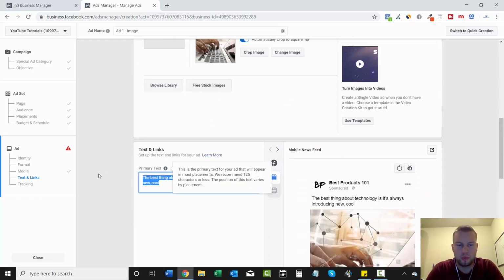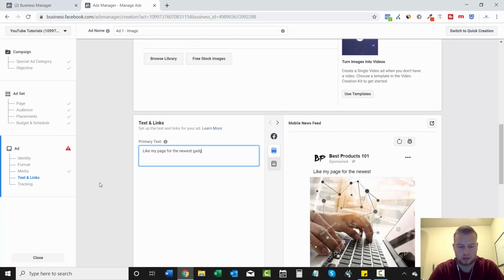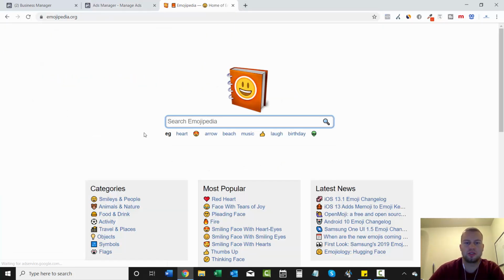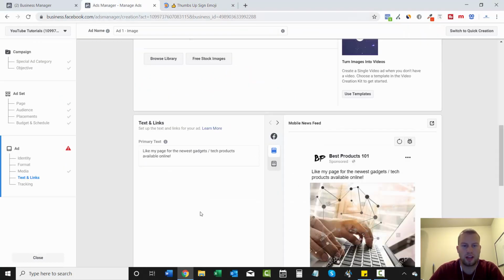Okay, so we got our image, and now we can just write like my page for the newest gadgets slash, ooh, I spelled tech wrong, slash tech products available online, and I'm gonna add an emoji in here. I'll go to Emojipedia. This is a super useful thing, and it's already got the thumbs up right here. So I'm gonna add that. I'll add it after this.